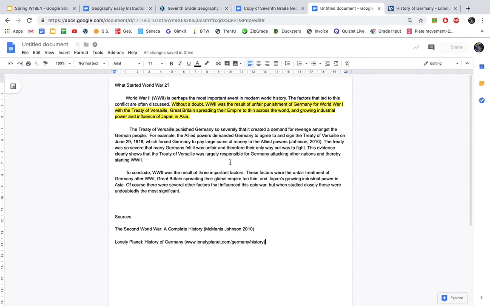So here is some of my work, just like you guys probably have your own rough work. I've got my title here, my introduction paragraph, and one body paragraph. You would have two more because you would have three body paragraphs. I've just got one example here. I've got my conclusion, and then I've got my sources.